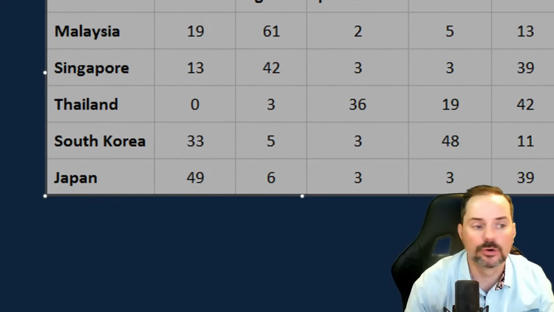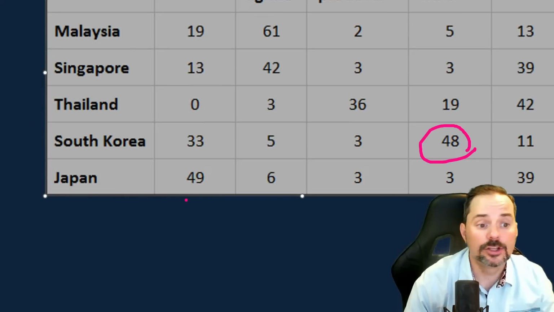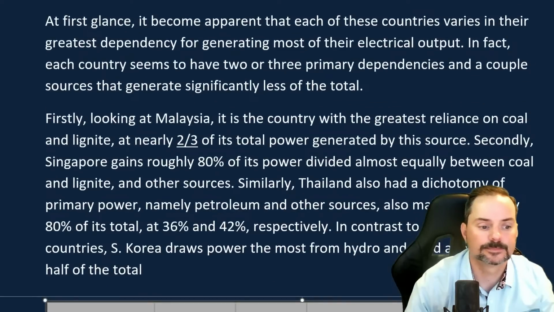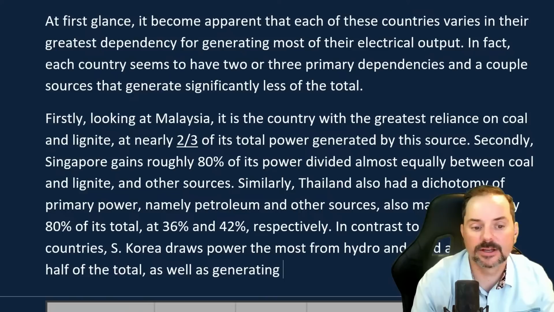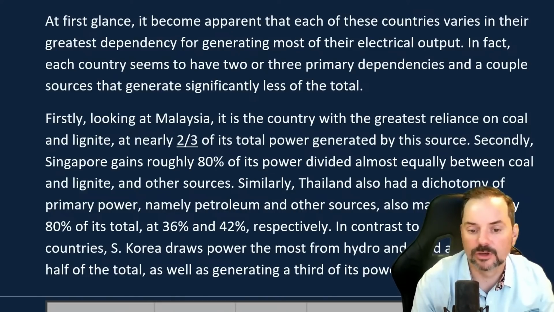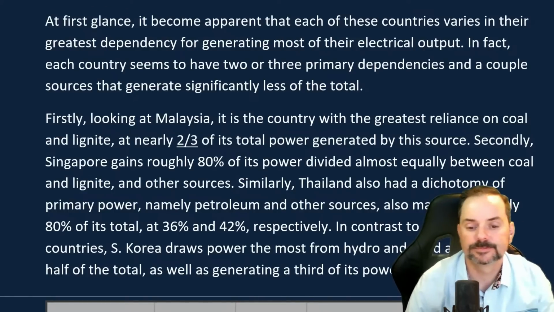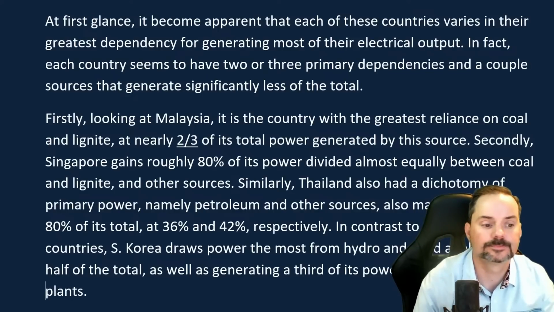It's nearly half the total there, right? Okay. And it also generates much power, and also generates a third, right? This is 1/3. 33%. So it also generates a third from nuclear, as well as generating a third of its power from nuclear plants. They're called nuclear power plants. Okay.